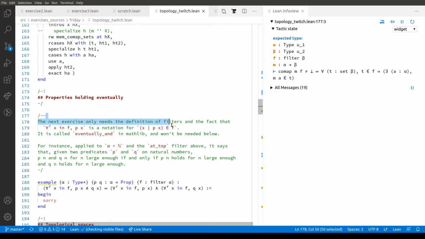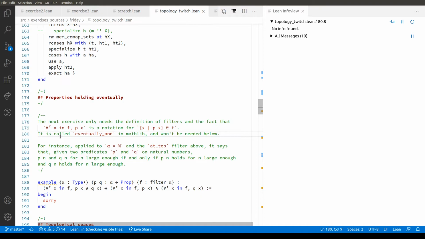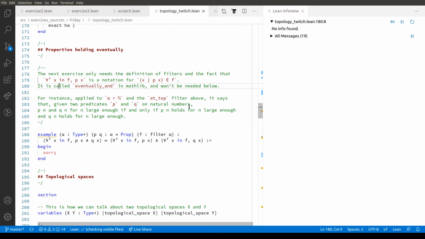Properties holding eventually. The next exercise only needs the definition of filters and the fact that for all, ooh, fancy notation. For all filtery X in F, P X is notation for this. It's called eventually and it won't be needed below. We only need this fact. Given two predicates on natural numbers, Pn and Qn, for n large enough, Pn and Qn holds if and only if Pn holds for n large enough and Qn holds for n large enough. Great. That's what we've got to prove.